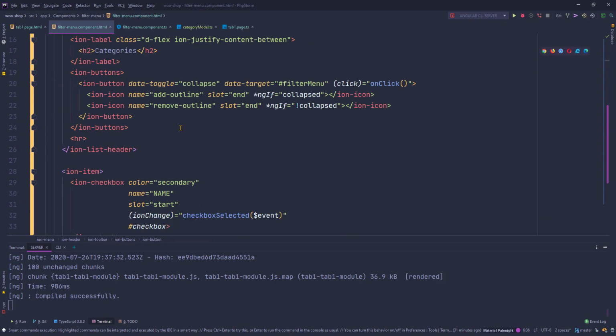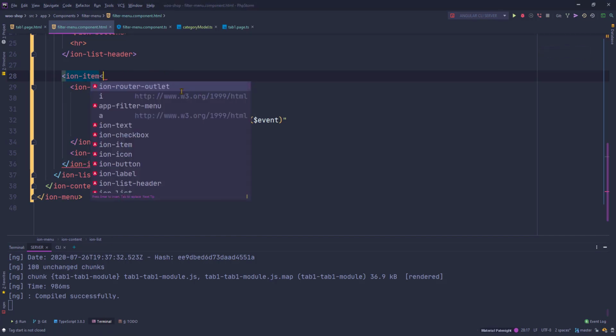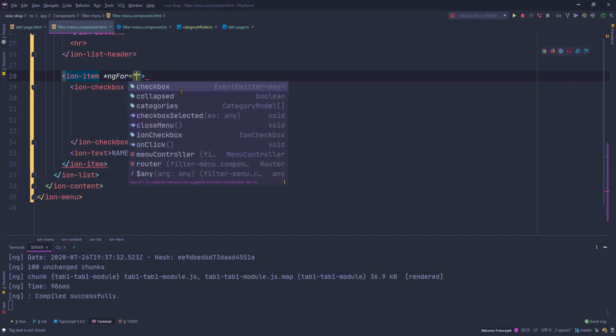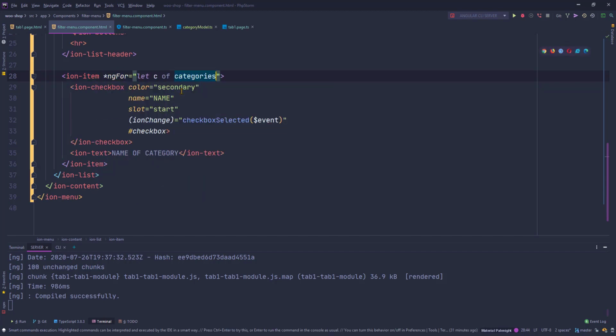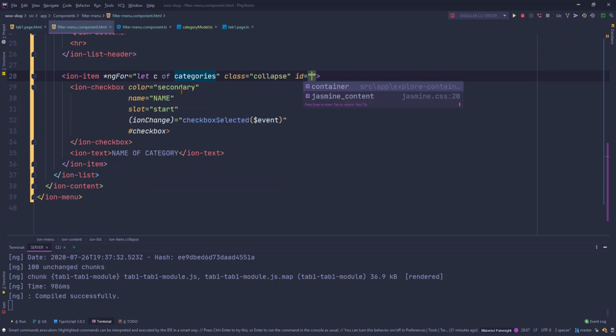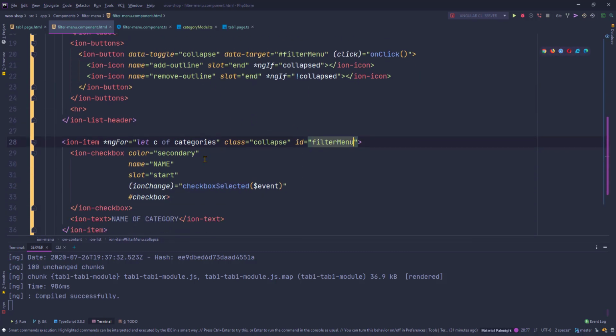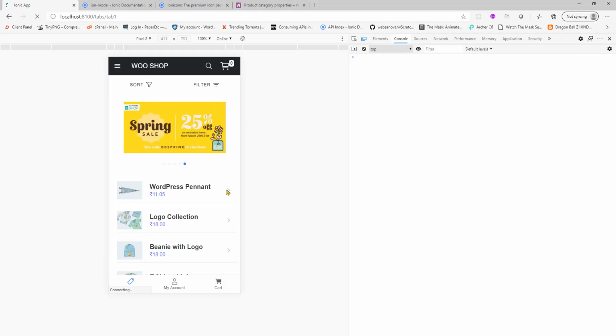So let's quickly go to the filter menu .html, and we have to loop through the items here. Okay, so we'll use ngFor. Quickly, let's see, of categories. Okay, we'll have a class of collapse, and id will be this filter menu. Okay, and here I'll have c.name. Save the changes, go back.